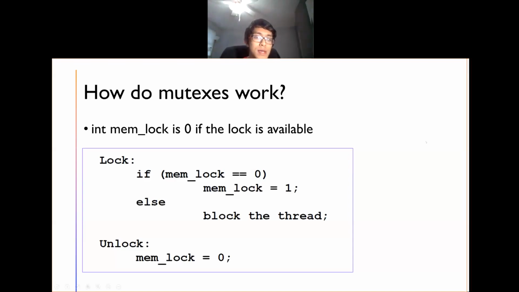Now, how do mutexes work? Let's go into how exactly a mutex is implemented. You can assume a lock as being an integer. An integer is stored at a specific memory location, and that integer may be 0 or 1. If the lock is 0, then that means the lock is available to be used, and other threads, other processes can ask for that lock to hold on to that lock.